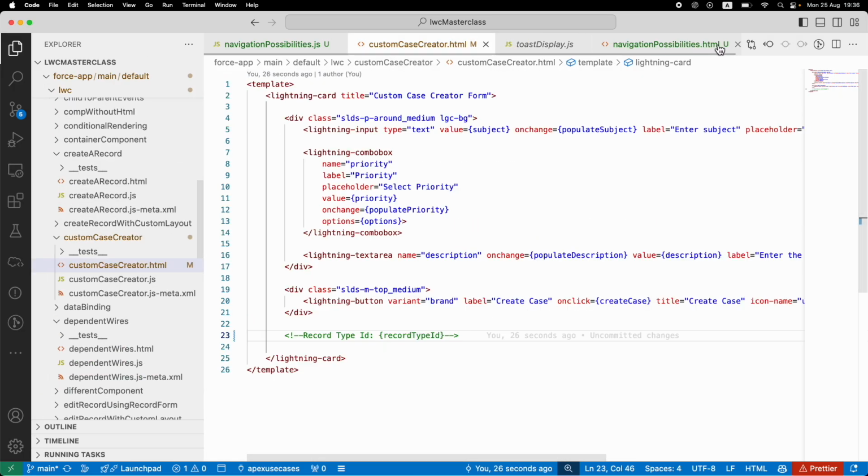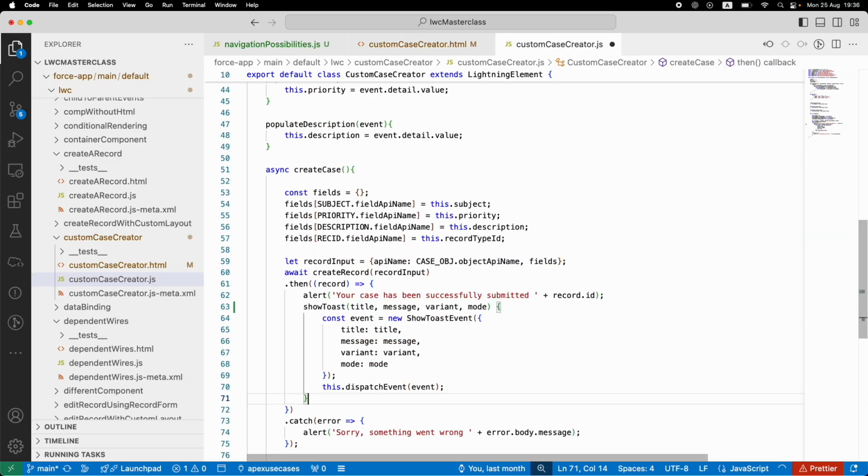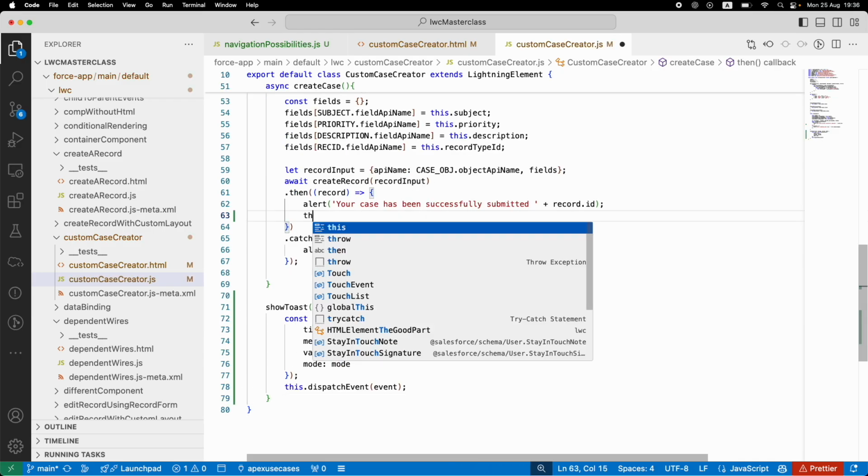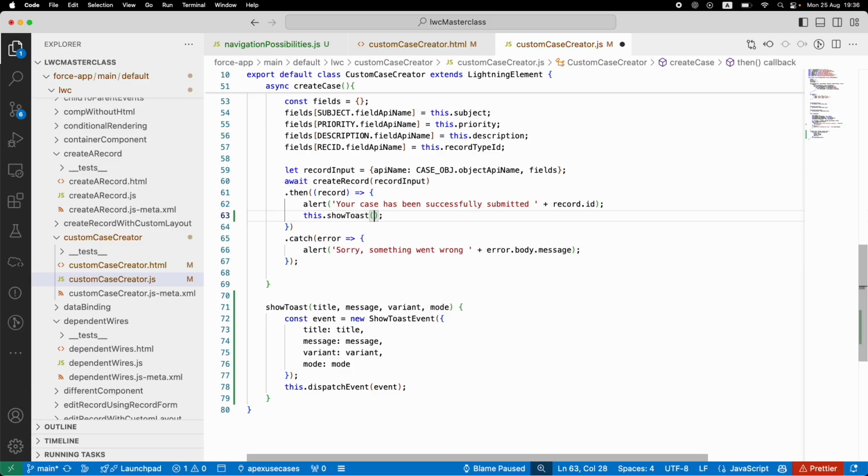Go back to my custom case creator JS file, and here instead of an alert I want to call the toast. Wrong positioning, it has to be a method, right? So that we can reuse it. And how do I call it? I'll say this dot show toast, and I need to pass 4 things: title, message, variant, mode. Perfect. So title, message, variant, mode. Mode is going to be sticky, variant is going to be success, title is going to be success, message is going to be your record has been successfully created. All right, so the toast bit is ready.